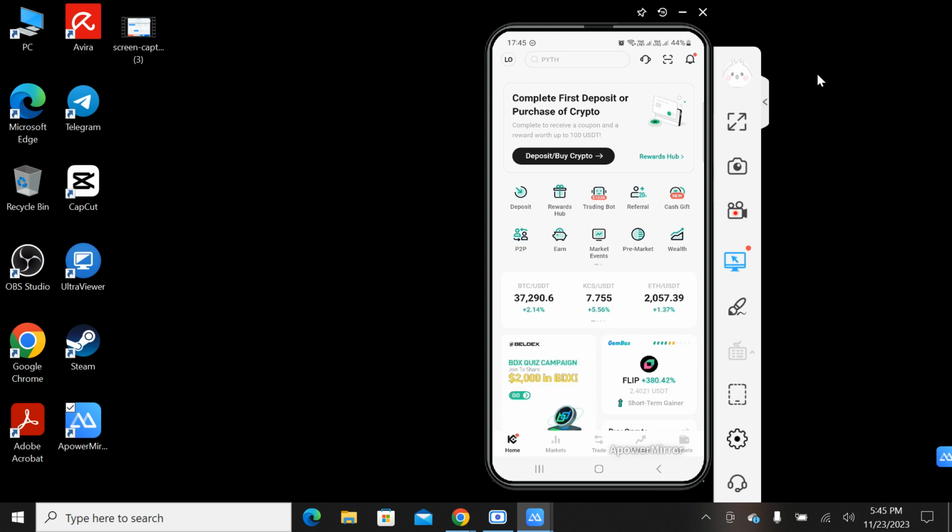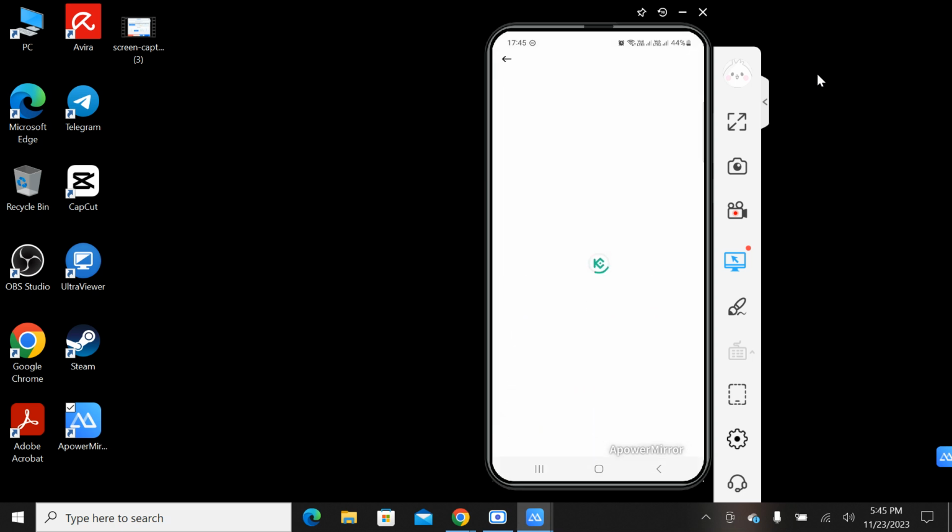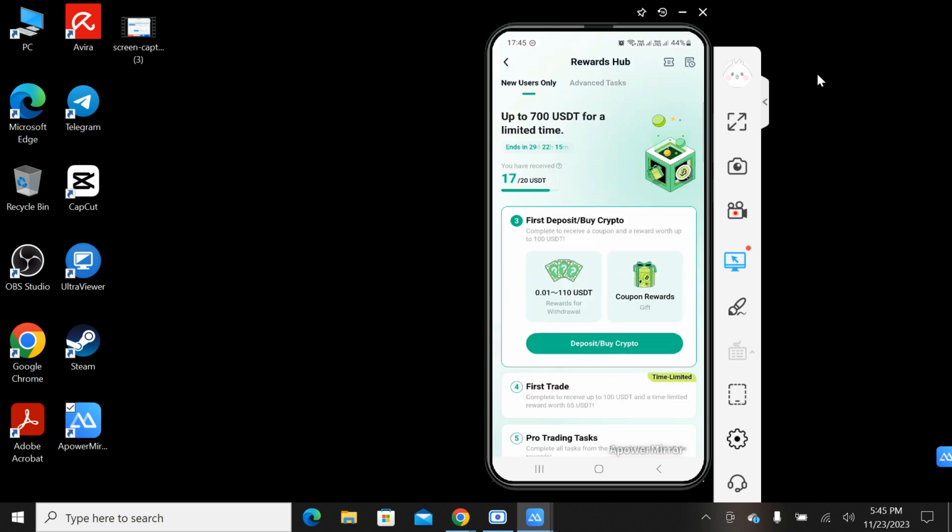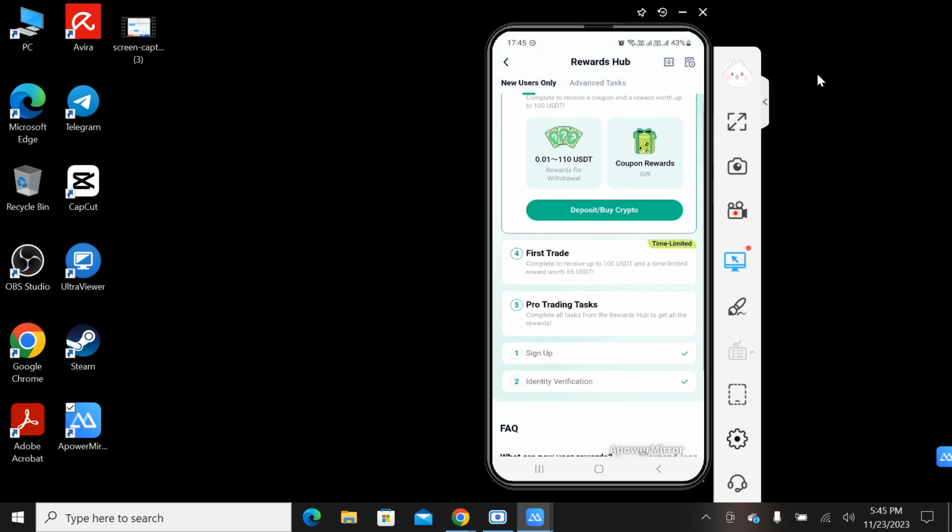So once you have an account created using the link, all you have to do is click on the rewards hub over here and we'll wait for it to load. Now as you can see, I've already accumulated around 17 USDT out of 20. So 20 is the minimum limit where you can go ahead and withdraw it for free. And this ends in 29 days. So basically you still have a month or so left to get around 700 USDT.